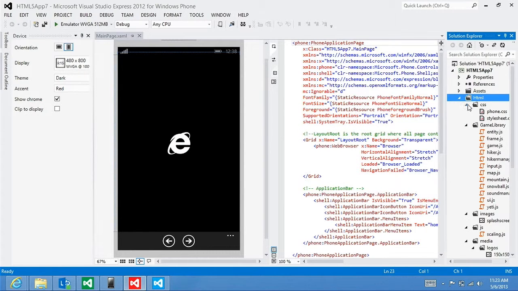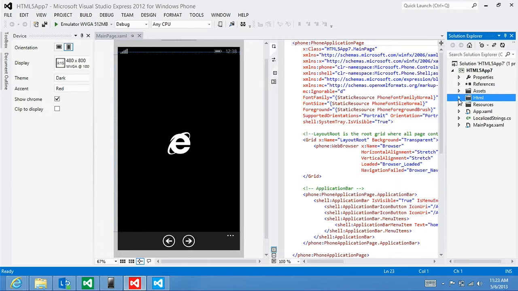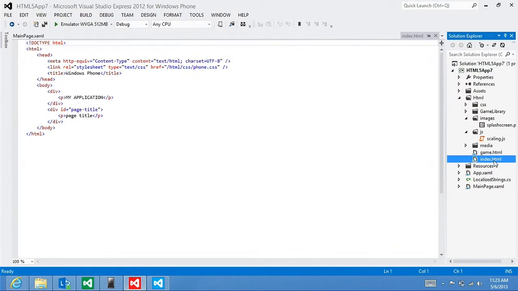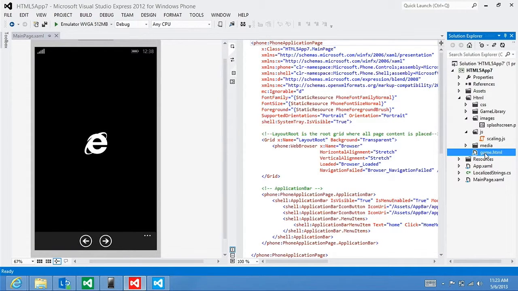Okay. Now, I do need to make a few changes here. First of all, in my HTML folder, I'm going to delete the index file that was there by default, and then I'm going to change the name of game.html to be index.html.